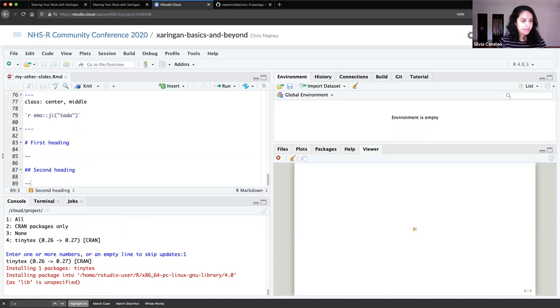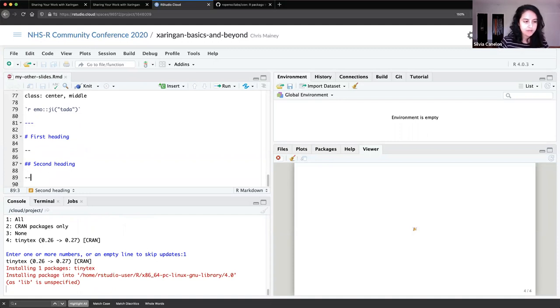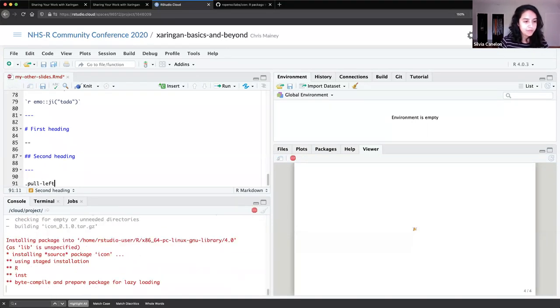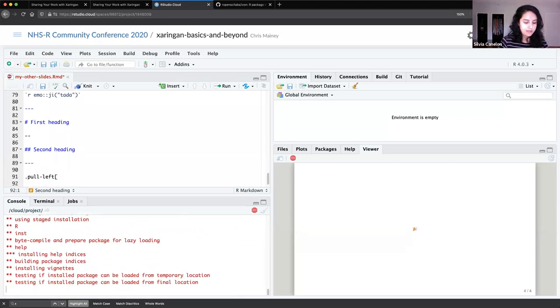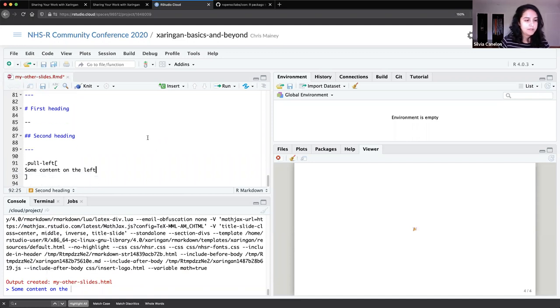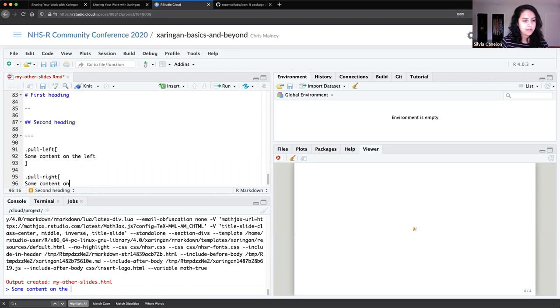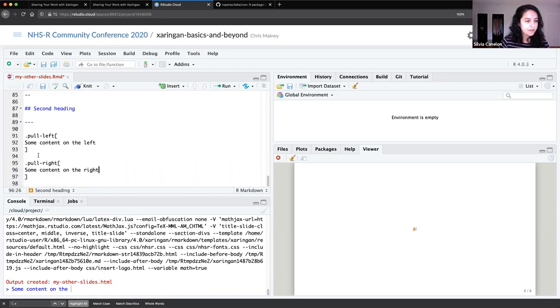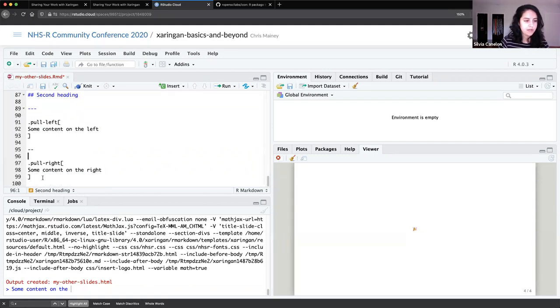Okay, let's hold on just a little bit. I guess while that's going, I'm just gonna start making the other slide so we can compare and contrast. So if I wanted to pull things to the left, let's say I wanted some content on the left in my pull left class, and then I'm going to use a pull right class to show some content on the right. You could still use incremental slides here.